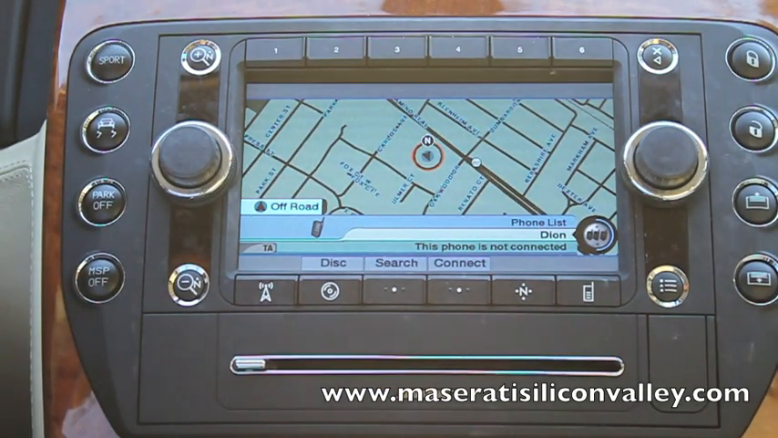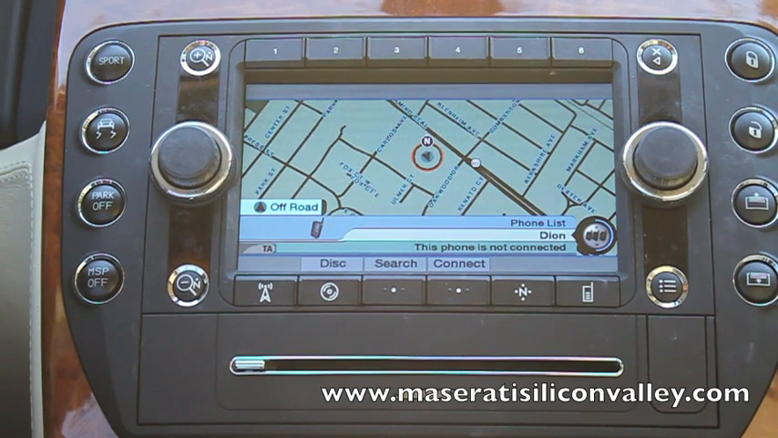So that's it for the overview. I just wanted to do that quickly so that you have an idea about how to use the system in general.